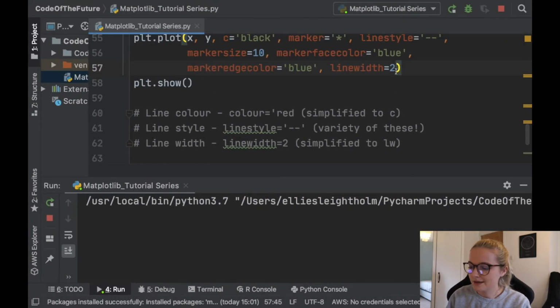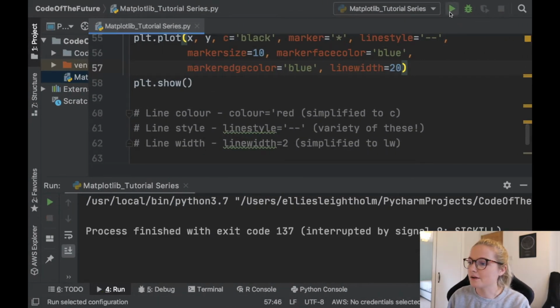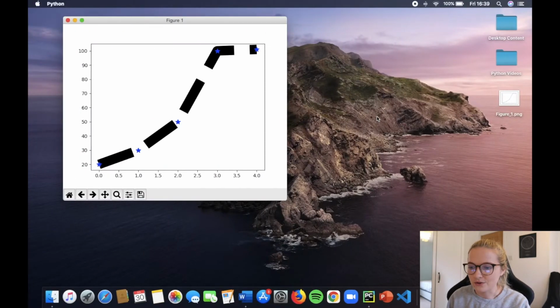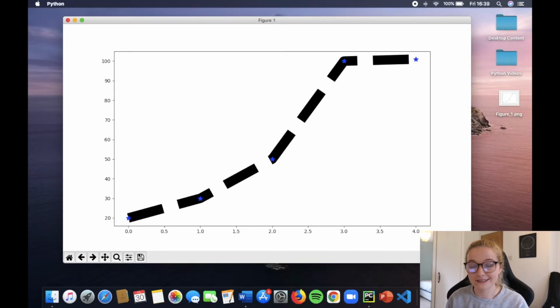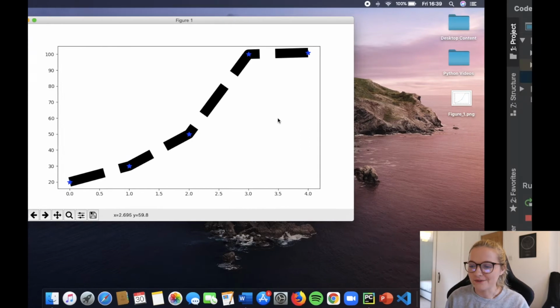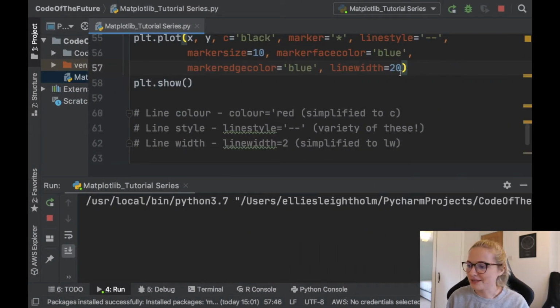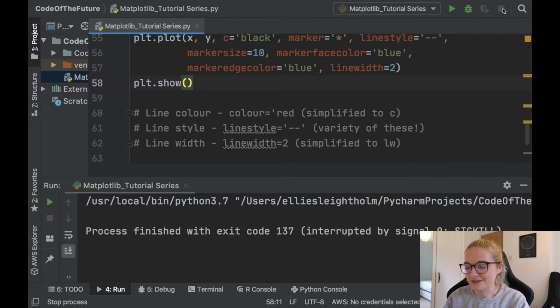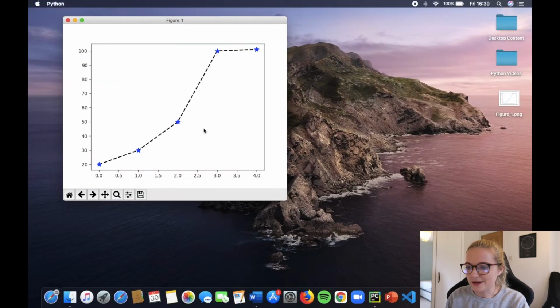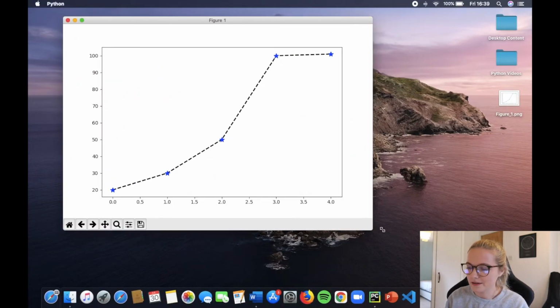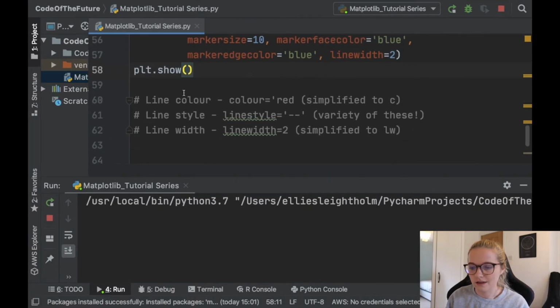Now I'm going to put it to 20. This is going to be massive, but it just shows you how you can change it. Yeah, there you go. Very, very large. So I wouldn't recommend ever doing a line width that size, but equally, if you really want to, then by all means, go ahead. So yeah, line width 2, definitely a lot nicer.